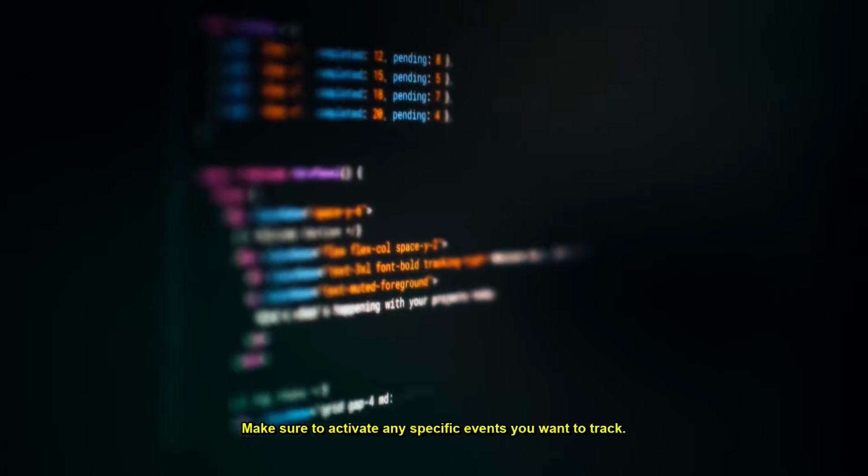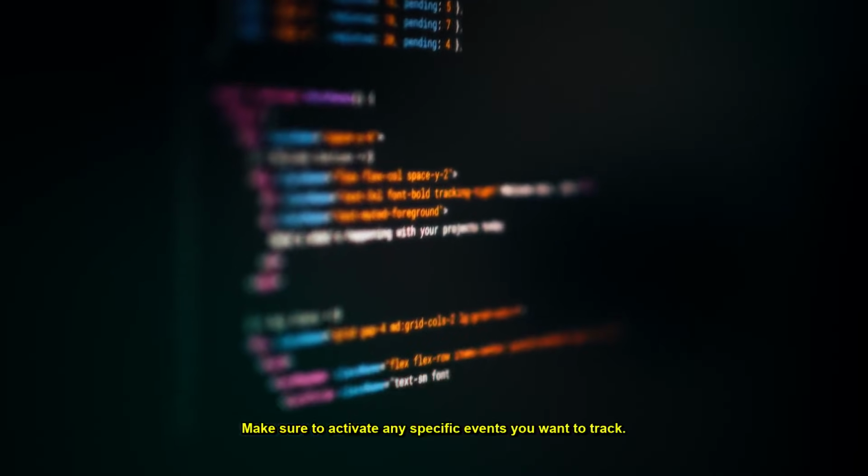Review the list of automatically tracked events. You can customize event tracking by clicking on the gear icon next to each event. Make sure to activate any specific events you want to track. After making your selections, scroll down and click Save.